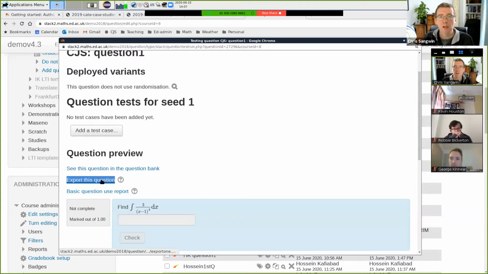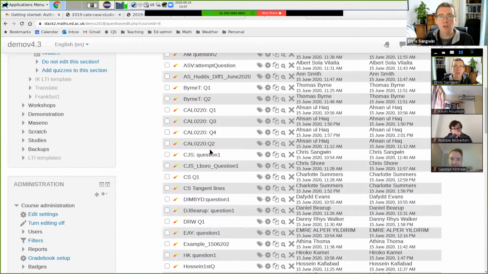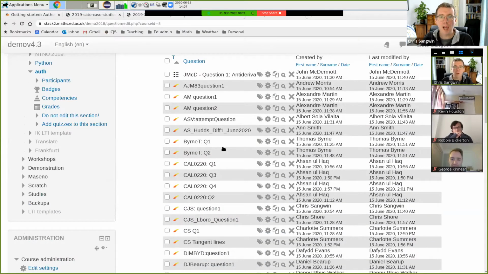Some of the newer versions of Moodle have an export a single question option on the quiz page, but as you can see, we haven't got that facility here yet because we're running an older version of Moodle, so that will rather depend on your version of Moodle.